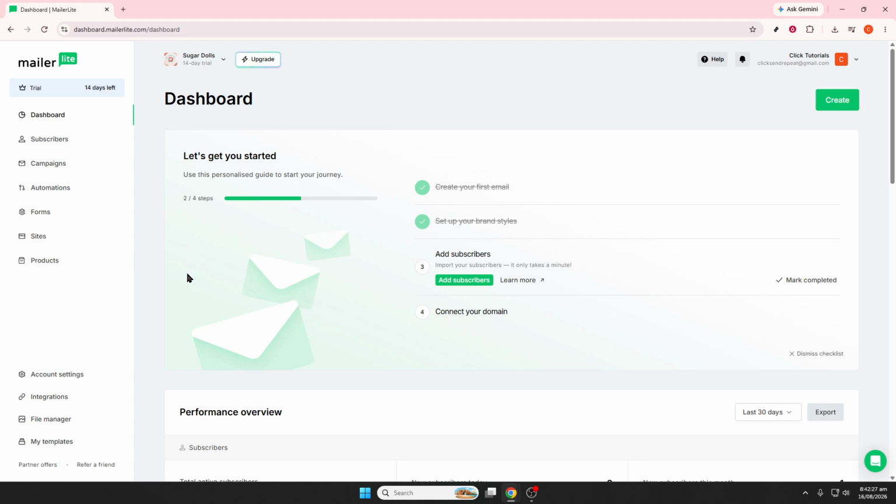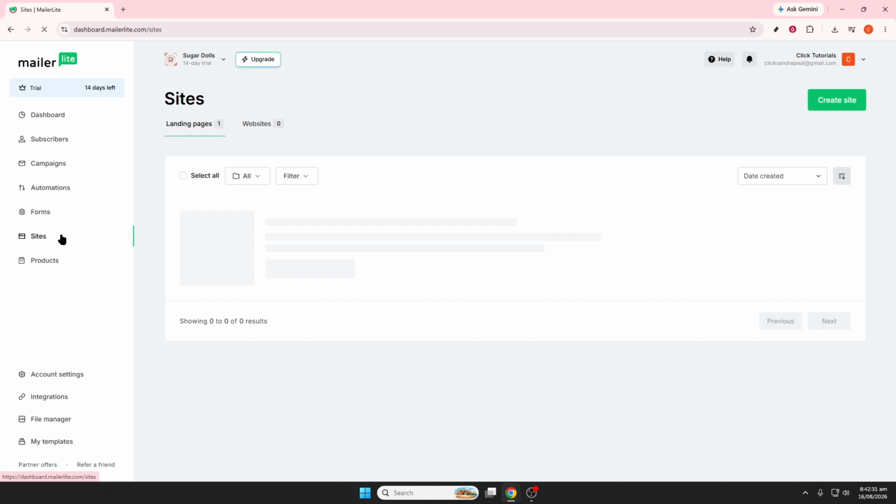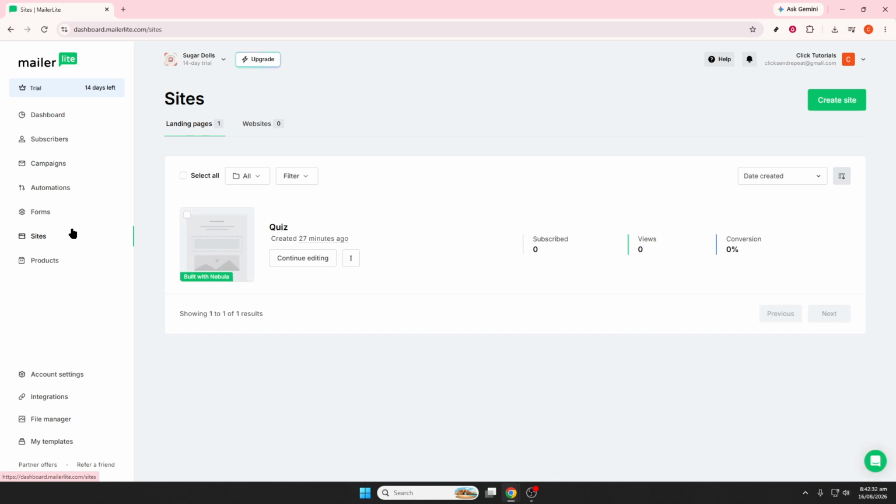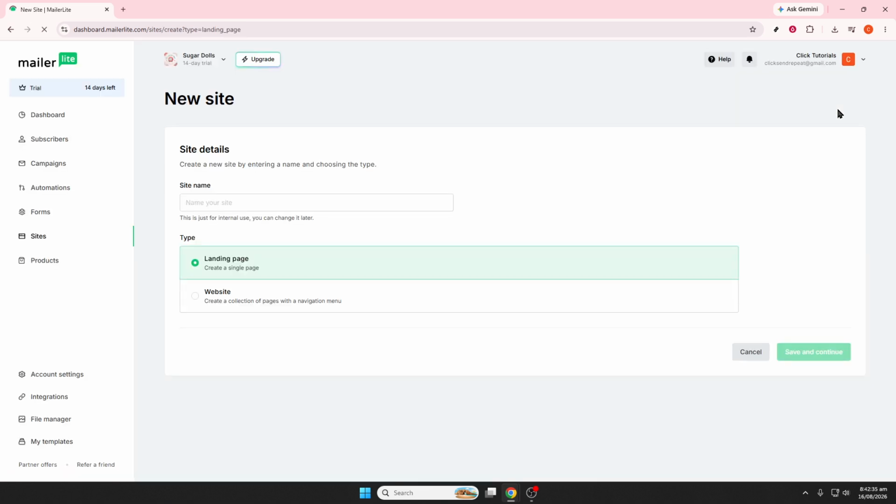Head over to subscribers, then groups, and click create group. Give the group a clear name, something like new subscribers or newsletter subscribers. This is important because this group will be used to trigger your welcome sequence, so it should be easy to recognize later. Once your group is ready, go to Automations from the left-hand menu.